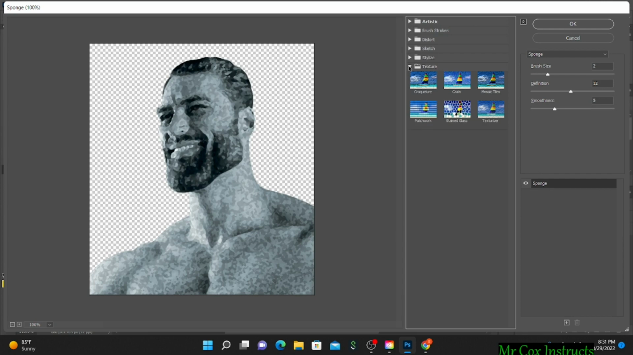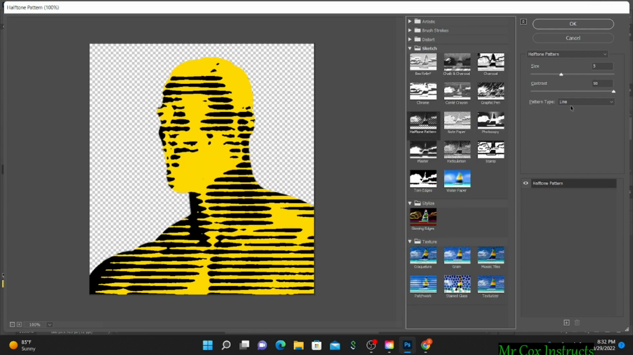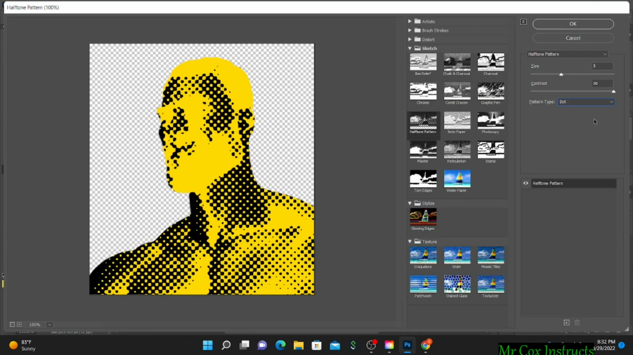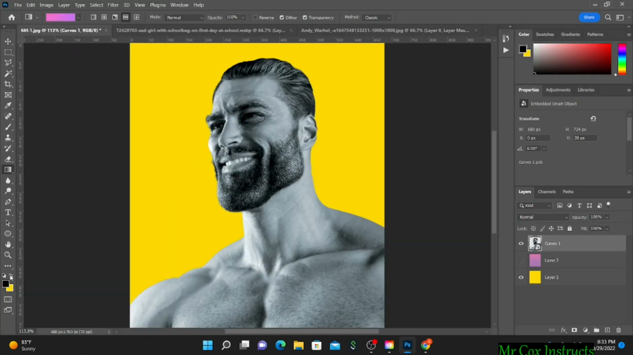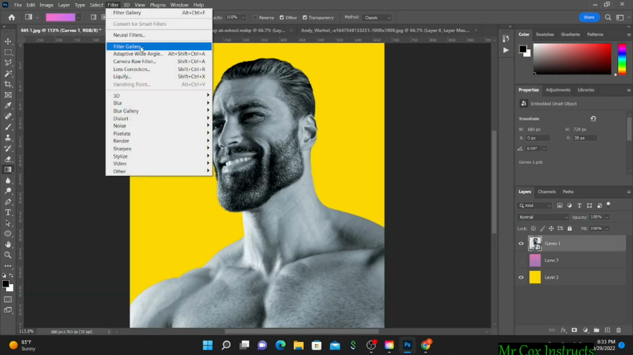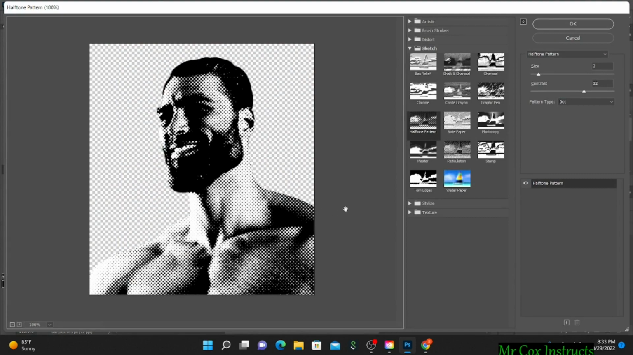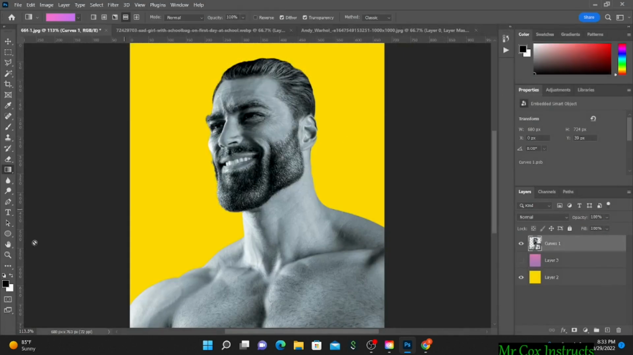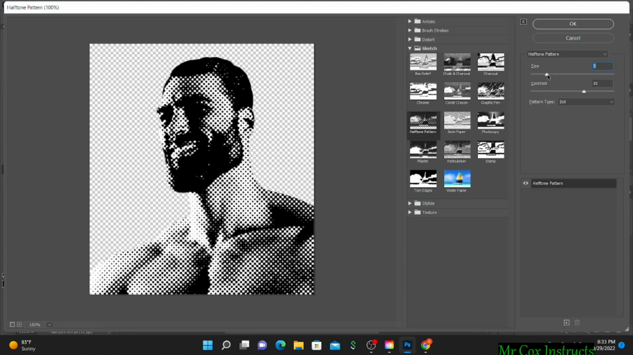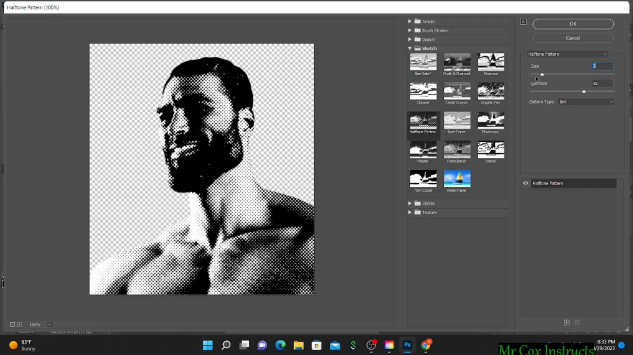What we're going to use though is halftone pattern. We're going to use dot. Filter gallery. There we go. All right. Make sure you don't have a color selected here or else it's going to affect what you're doing. You can mess around with the size for whatever you think is going to look good for what you're doing.